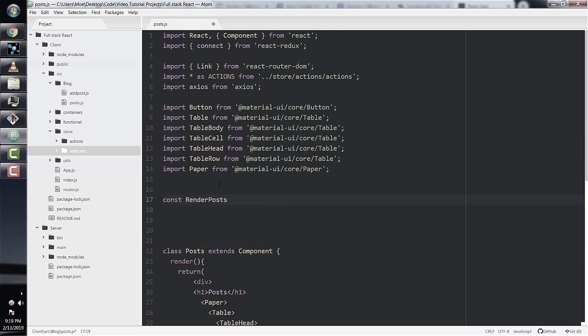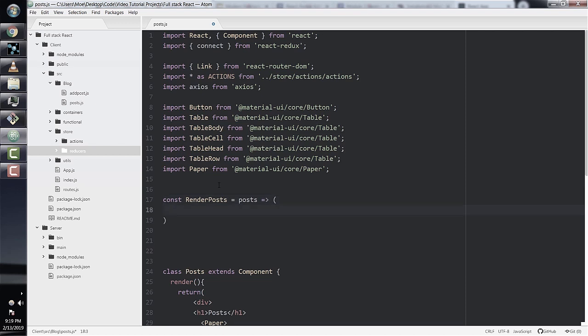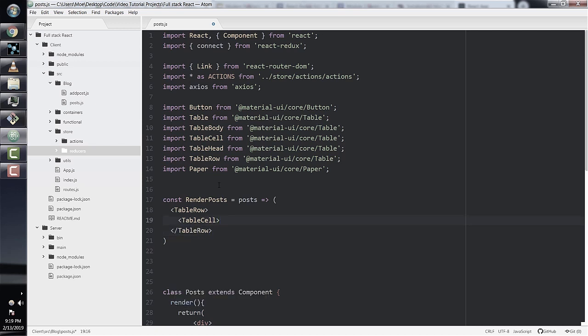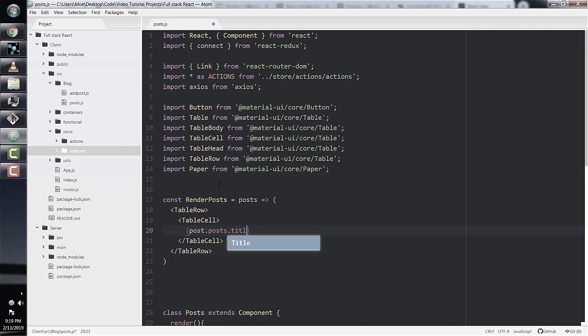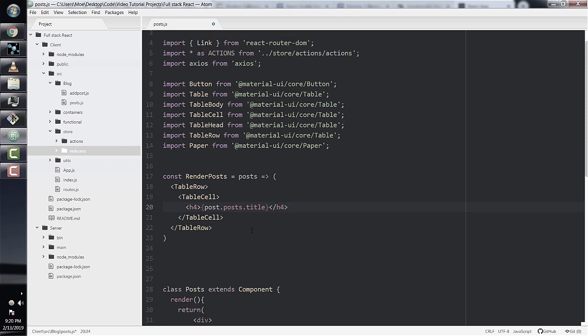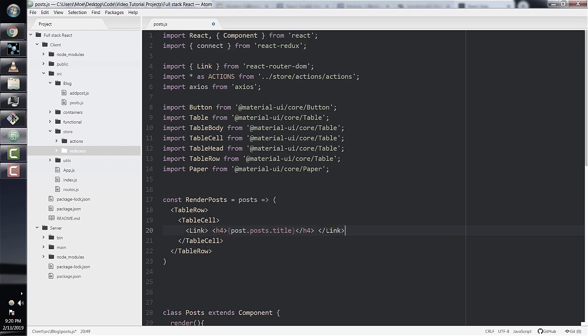So let's set up a separate render post function to render each post. So const renderPost, and then this is going to take an argument of post. And then we start with a table row, and then inside each table row is going to be a table cell. And let's first start off with the title, so post.post.title. And we'll actually make the title a link, because in our main form, if a user clicks on the title of a post, they should be taken to that individual post.